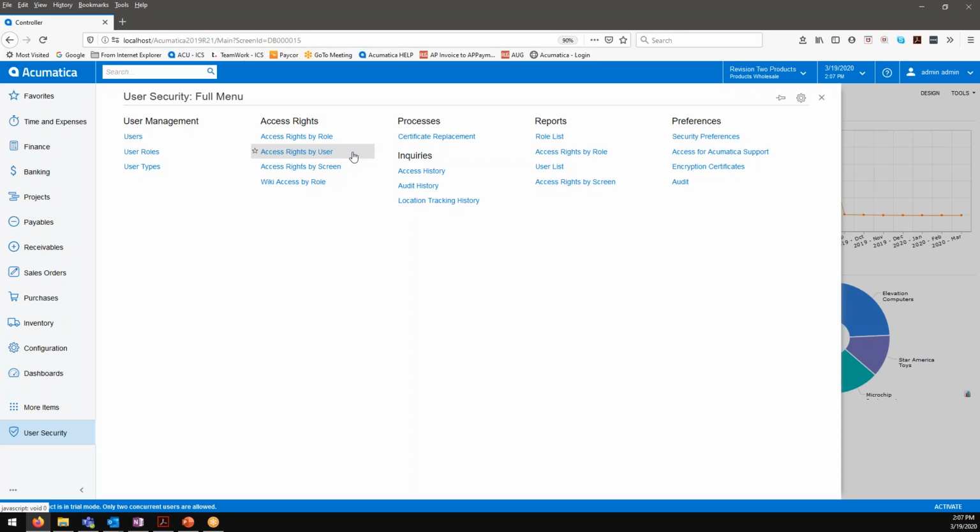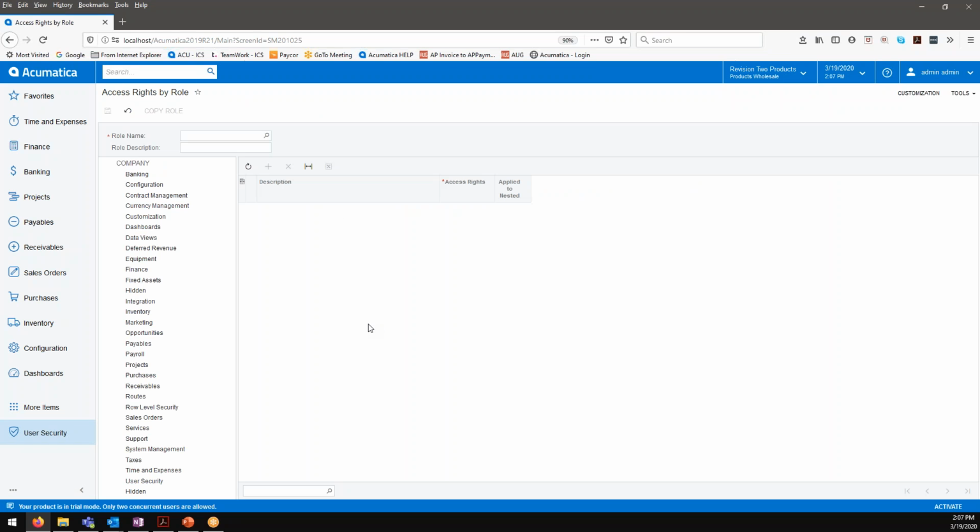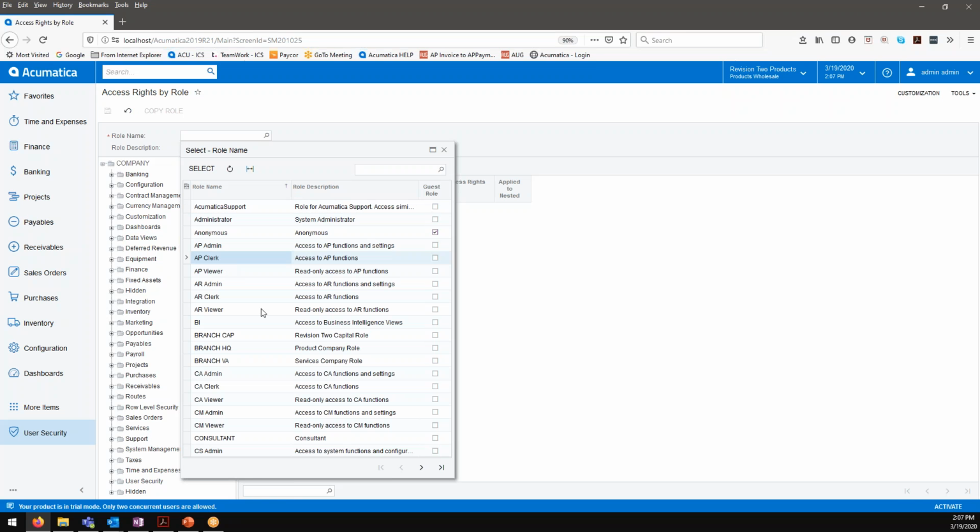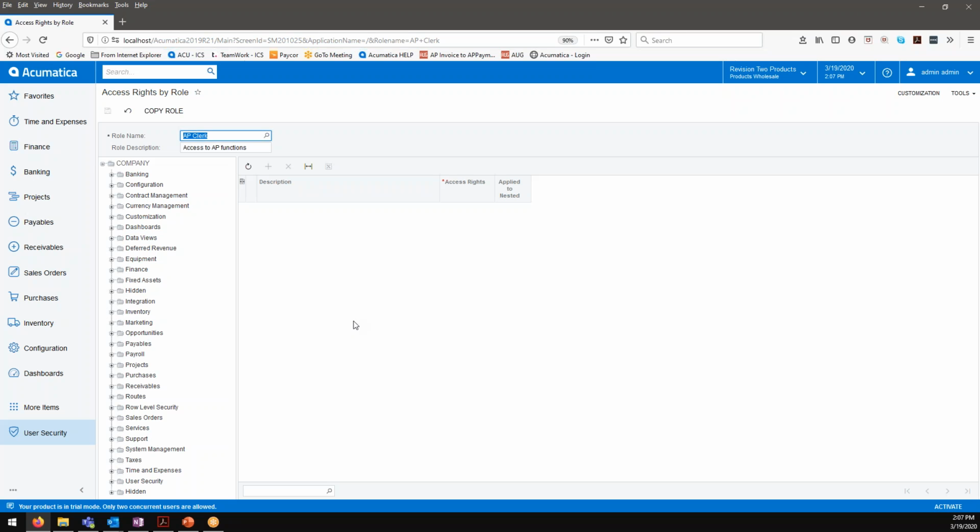So you can see access rights. You have access rights by role, and this is going to show you the ability to view the rights that each role has. If you remember, when you set up a user, you give them specific roles. Now on this screen, you actually have to come in and pick the role. So I'm going to pick the AP clerk. We're going to focus mostly on the AP side today. I'm just going to select that, and it gives you the brief description.